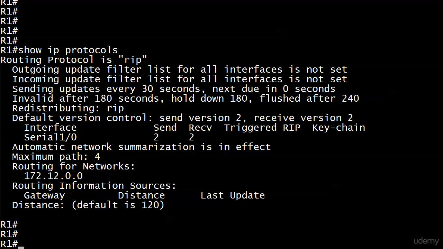We are indeed going to pick up right on where we left off with this particular lab, but I want to show you something on Router 1's show ip protocols output first, and something we're going to change in the config. And it's this particular line: automatic network summarization is in effect.